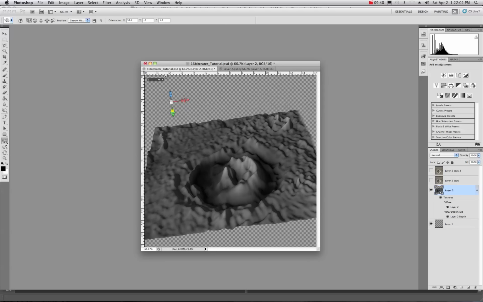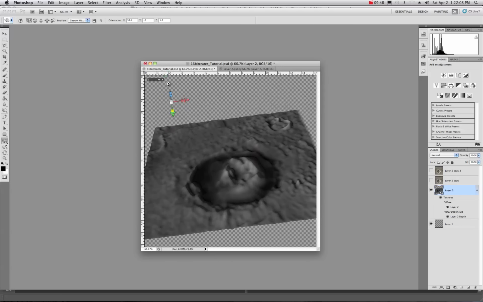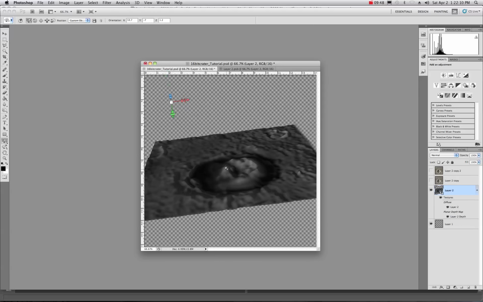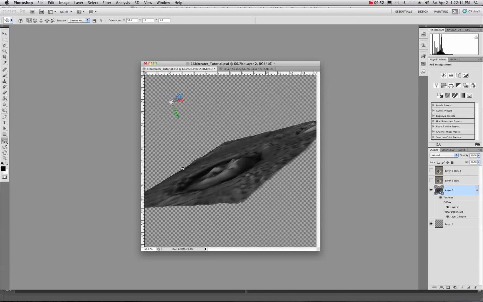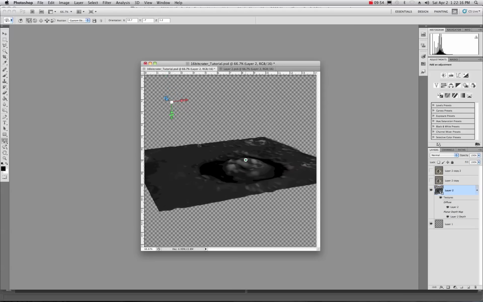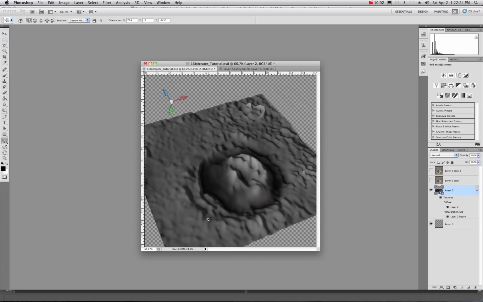So I'm just eyeballing it here and kind of thinking, yeah, it should probably look like that. I mean, I have some height. You can see it's not extreme. So let's pull it up just a little bit more. All right, something like that. That kind of looks craterous.